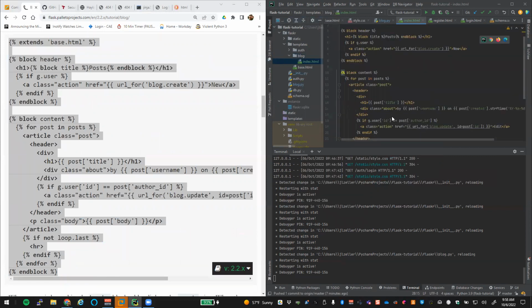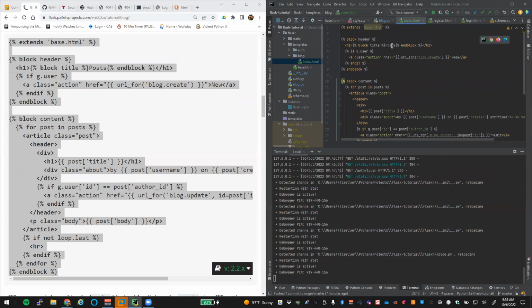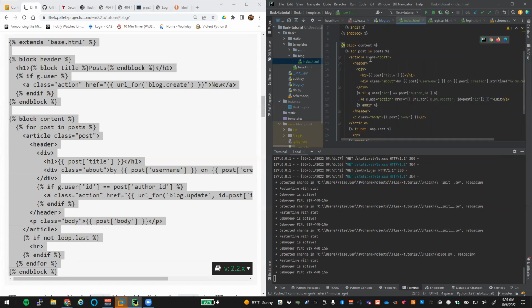If we look at this block content here, we're just setting up a simple title. We're going to have our header portion that tells you that you have the option to set up a create tag if you're logged in. Notice how we have g.user. G.user signifies that they have to be logged in in order to see this stuff. Under the block content, remember, we are pulling from the database a bunch of records, right? That's going to be sent into basically a list.